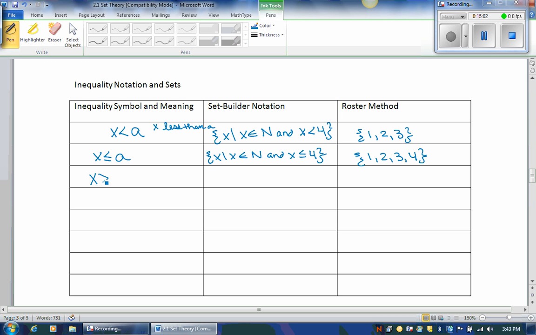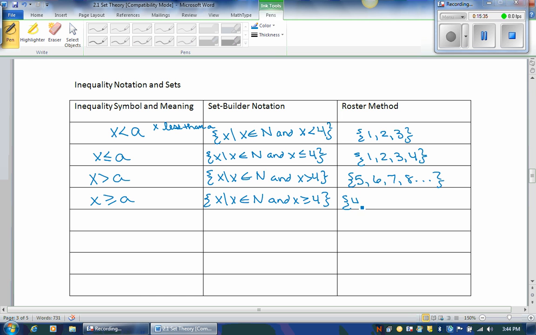X is greater than 4. X such that X is an element of the natural numbers, and X is greater than 4. So greater than but not equal to, so I've got to start at 5, 6, 7, 8, and continue up. Greater than or equal to 4: X such that X is an element of the natural numbers, and X is greater than or equal to 4. So we're going to use that 4.